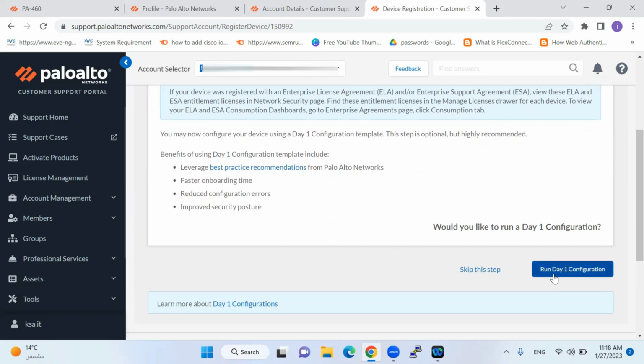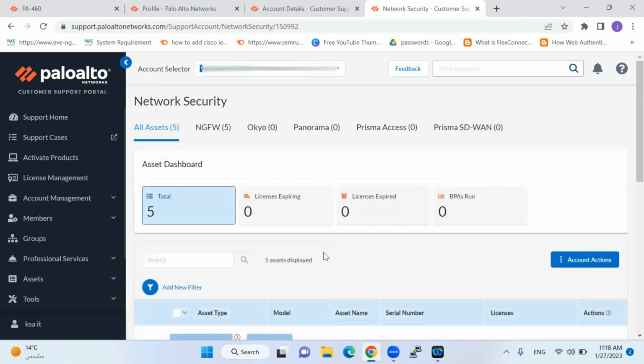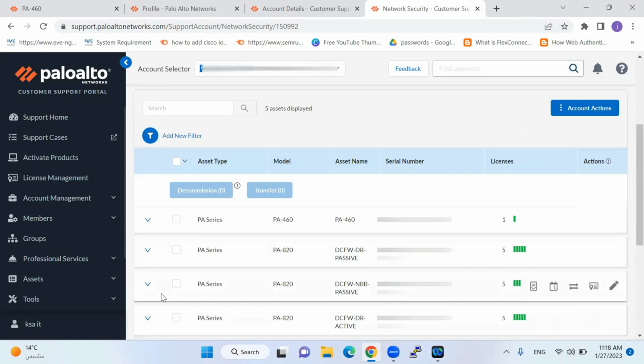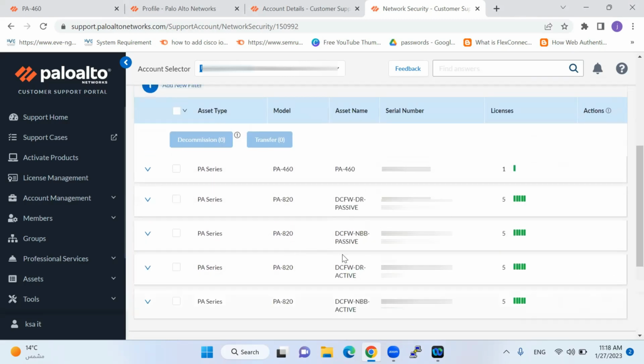Remaining things are optional to run day one configuration. I will skip this step. So this is the list of my active products. So what I will do now, I will download the iOS for this one, and we will do the configuration. We will do the iOS upgrade for this one. Okay. So first, let me download the licenses.